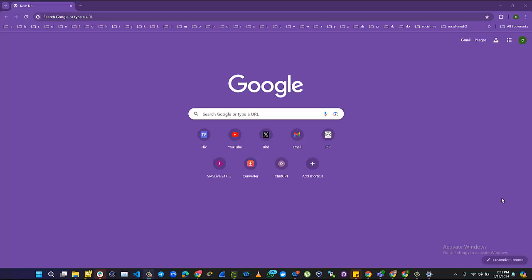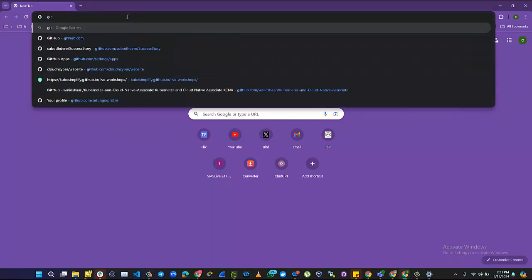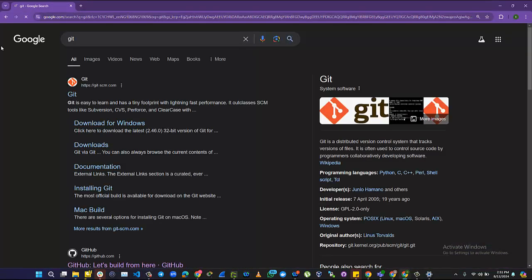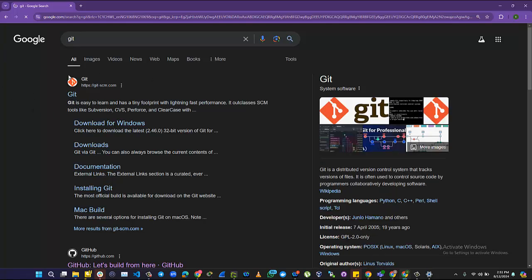Hello and welcome. I will show you how to install Git on your Windows computer system. The first thing you should do is type Git on your search bar and hit enter. From this result, ensure this is a secure link and it's not sponsored. I'll click on this.